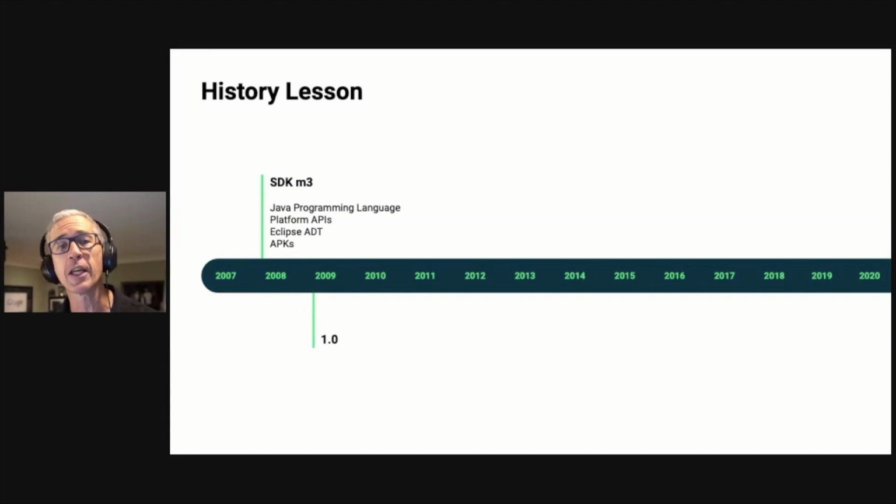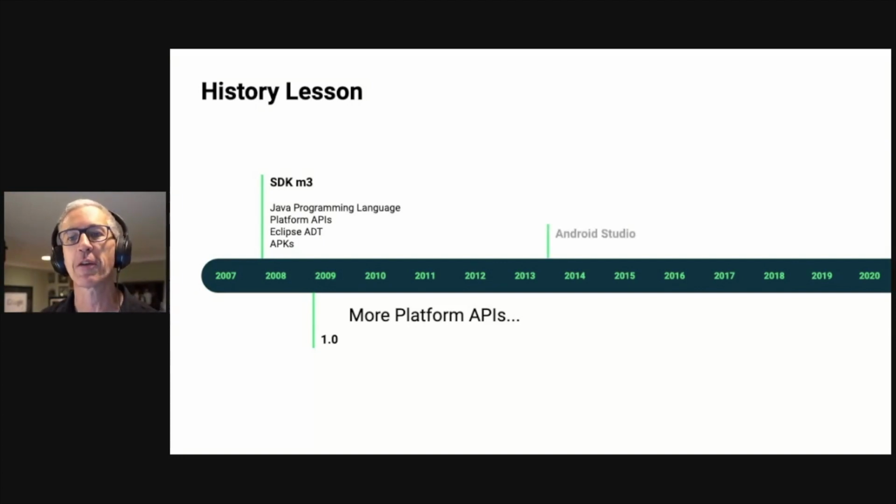Then 1.0 came out about a year later in 2008, and we spent years and years continuing to refine the platform and add more APIs with every release. Android Studio came out in 2013. We're still supporting Eclipse, but Android Studio was the way forward. Kotlin support came out. Kotlin, the language, was there, with lots of developers using it, but we finally officially supported it in 2017. And architecture components, this is a kind of huge thing.